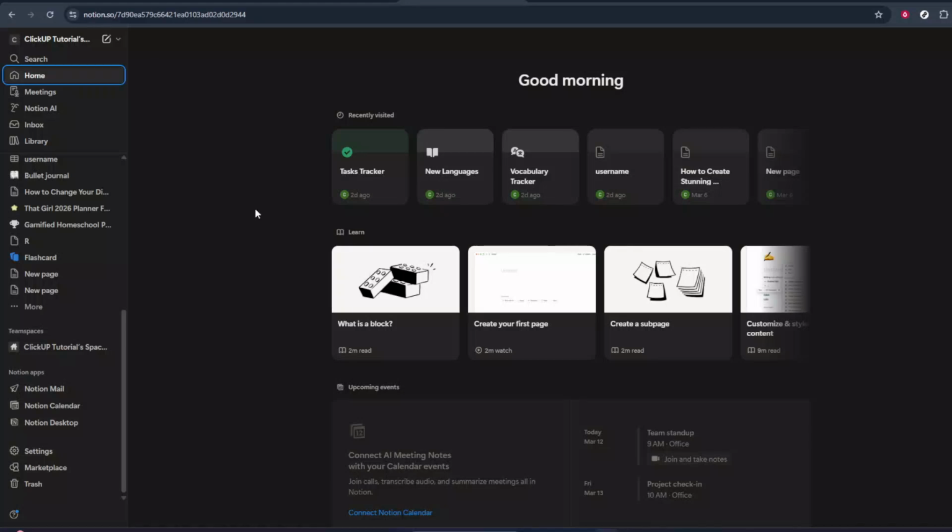In today's video, I'm going to teach you how to journal in Notion in under 5 minutes. We're going to walk through a quick and simple way to get a journaling system set up using a template from the Notion marketplace. By the end, you'll have a ready-to-use journal space without having to build anything from scratch.